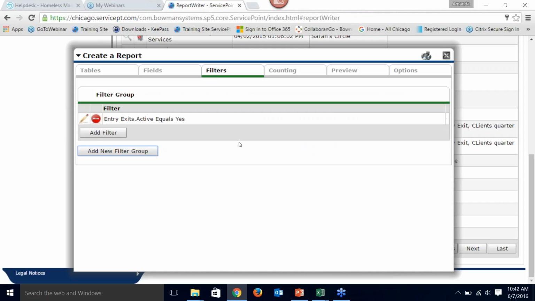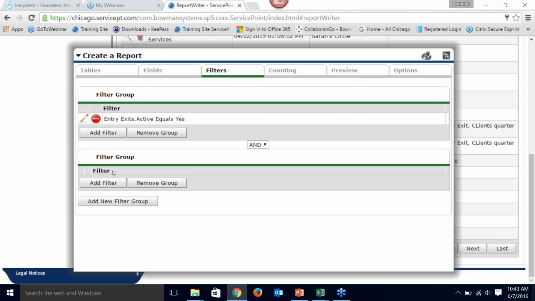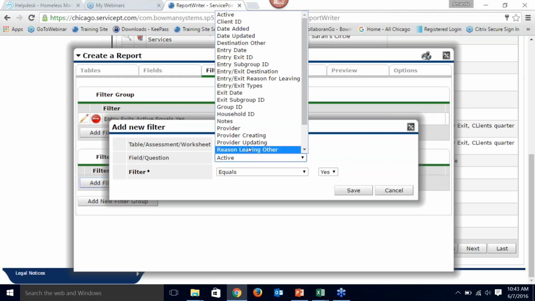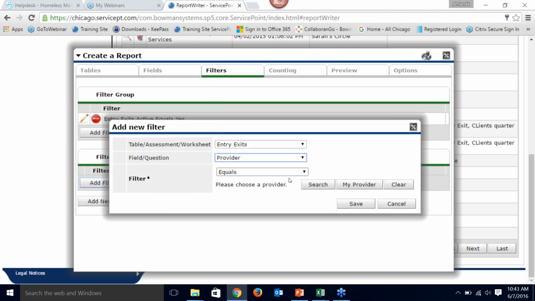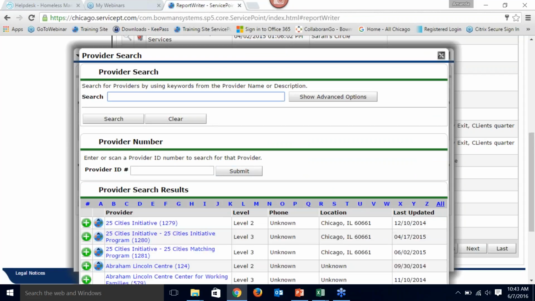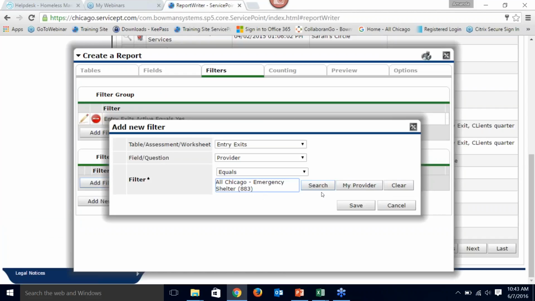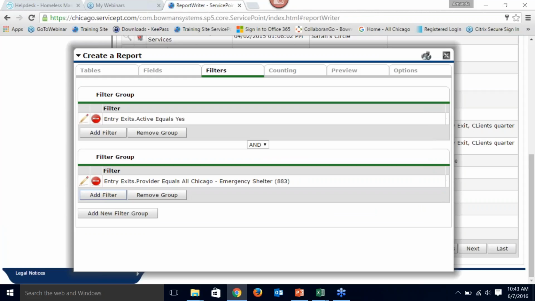So I think I'm going to ask David to speak a little bit here about that time frame stuff, just to give some advice on how to think about that when you're looking at a particular time frame. But before we do that, I'm going to add a new filter group, and I'm going to add a filter. And I want this to be set on the entry-exit table. And I want to, again, look at provider. And I am going to do my search where you would have a drop-down. 883 is the number for the program we're going to look at here for fake data. I pull that in, and I save this filter.